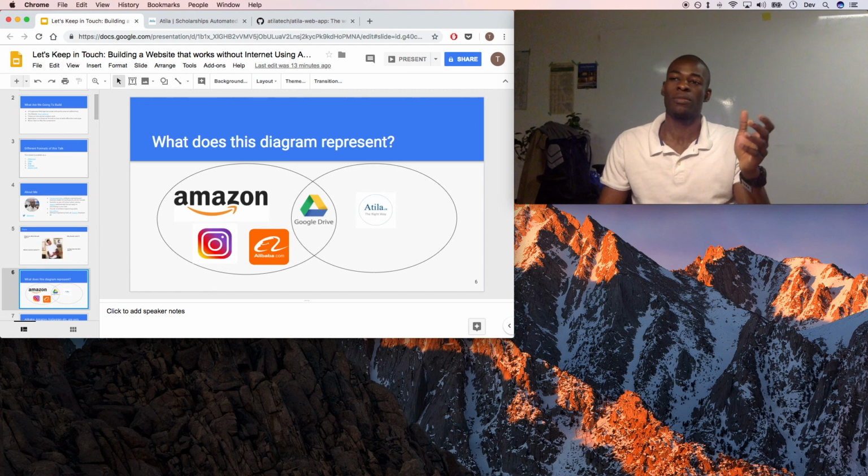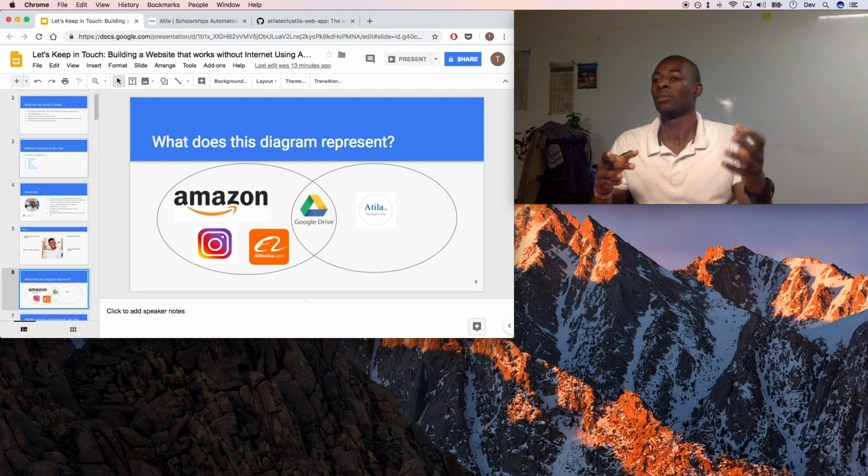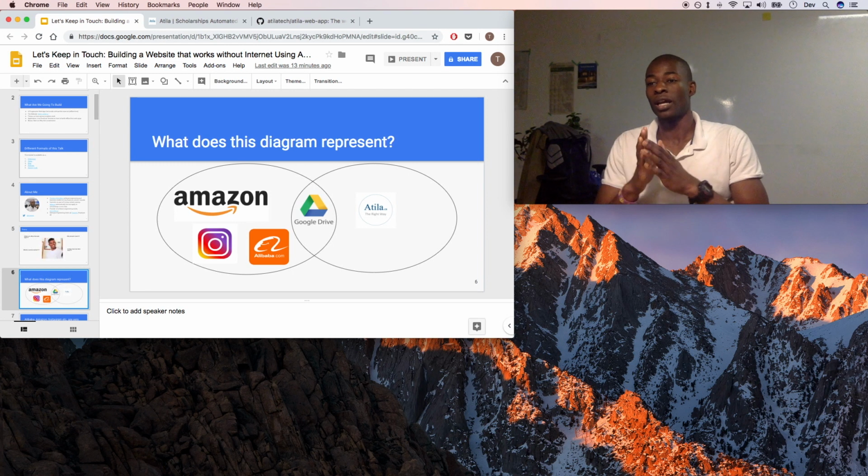The way I like to set up this talk is by asking people, what does this diagram represent to you? Companies on the left: Amazon, Instagram, Alibaba. Companies on the right: Attila. And in the middle, we have Google Drive. What does that diagram represent?